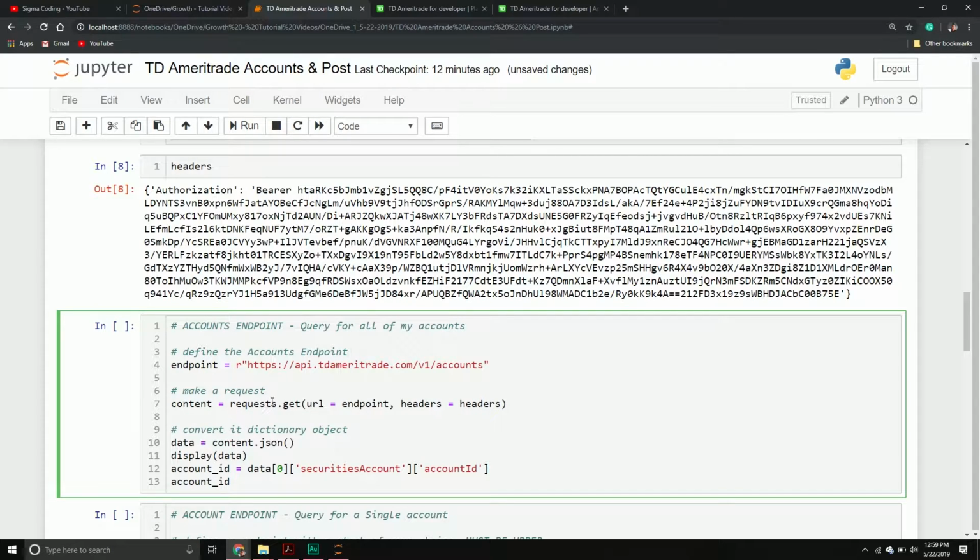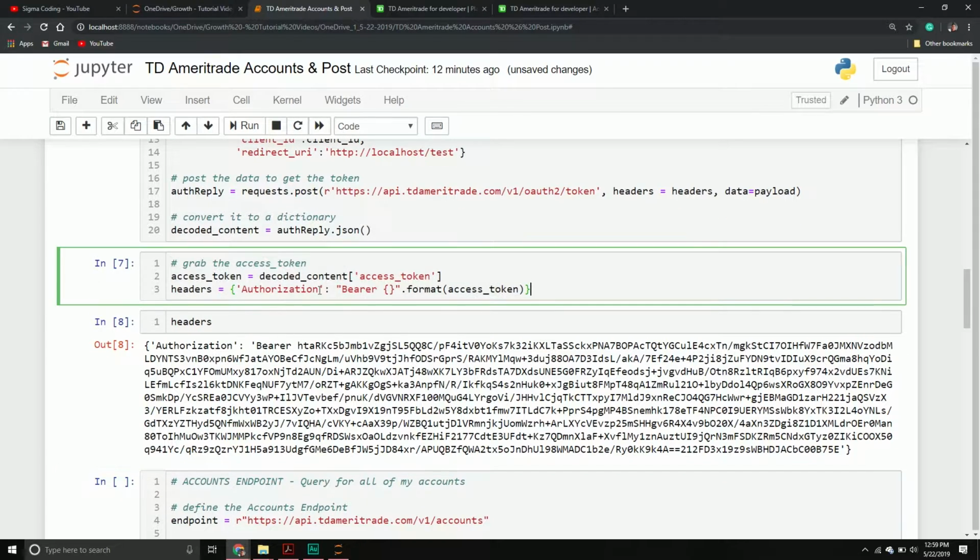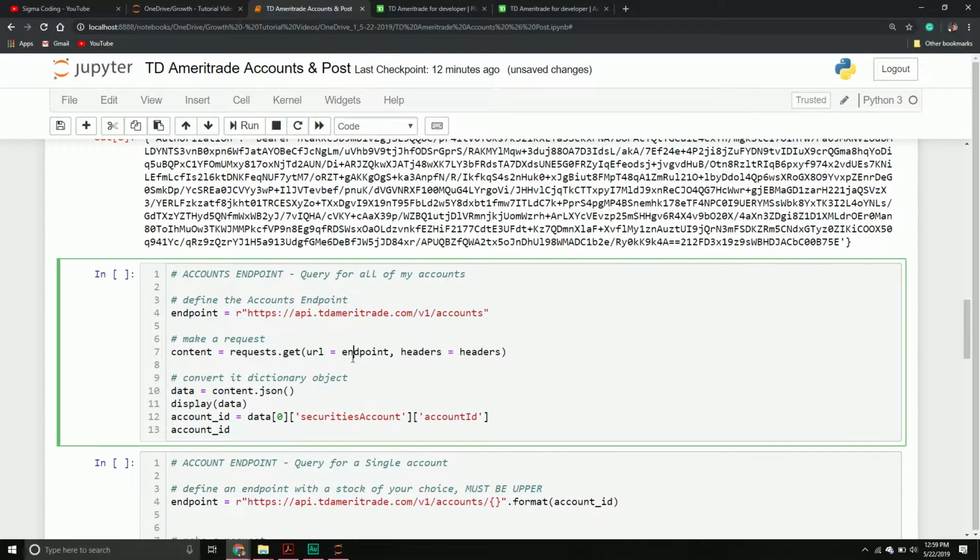We are still making a request, and it's still a GET request because we're getting information. We pass through our endpoint, and then we pass through our headers. Keep in mind, I defined my headers up here. I created a dictionary where the key is authorization, and the value associated with that key is something called bearer, with a space in between, and then I'm just passing through my access token. So this in itself is a dictionary, and I'm simply passing that dictionary through my request.